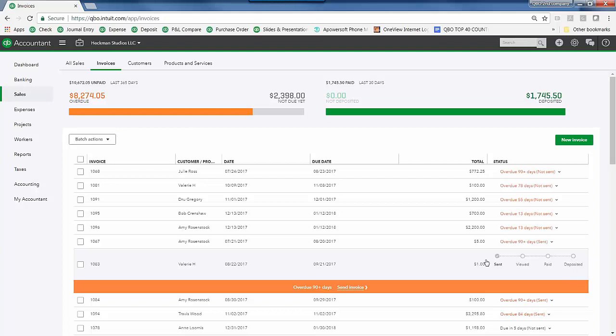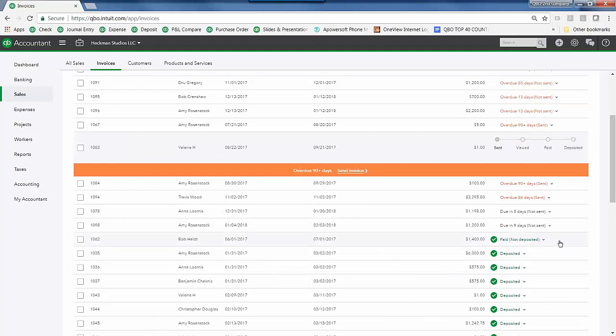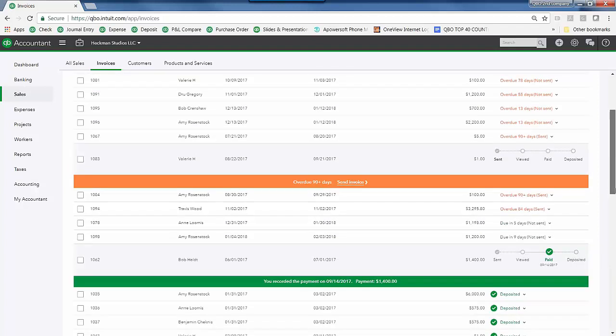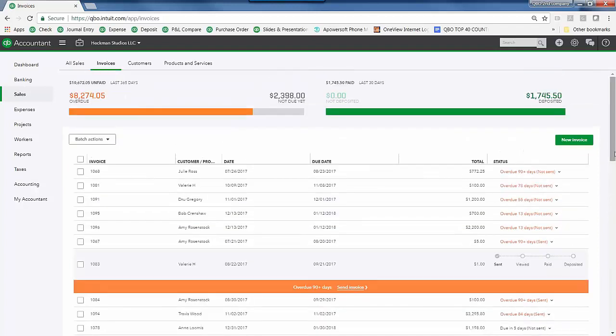And when I click on one of these, it actually shows me where in progress it is. So was it sent, viewed, paid, deposited? And we would, of course, check those boxes off as we go. And we'd have links here to see any of the transactions kind of tied to it. So we recorded a payment here, but it hasn't actually been deposited. It's sitting in undeposited funds. So it really helps your clients get a sense of what's going on with each of these transactions.